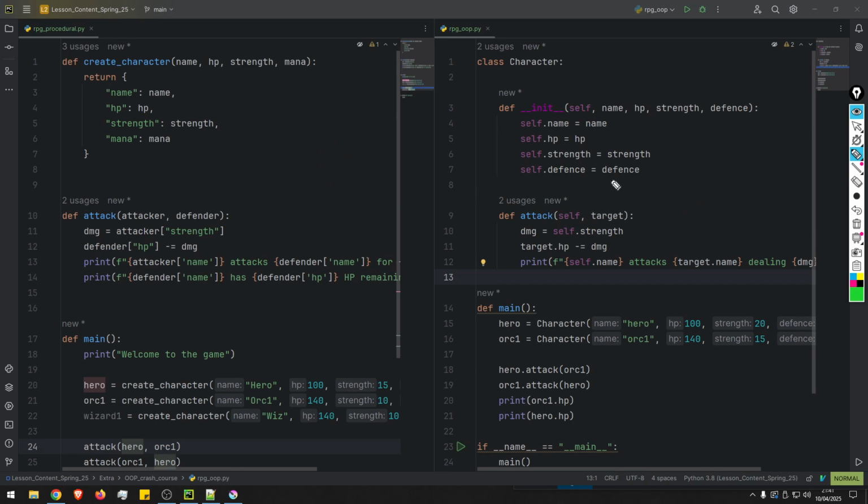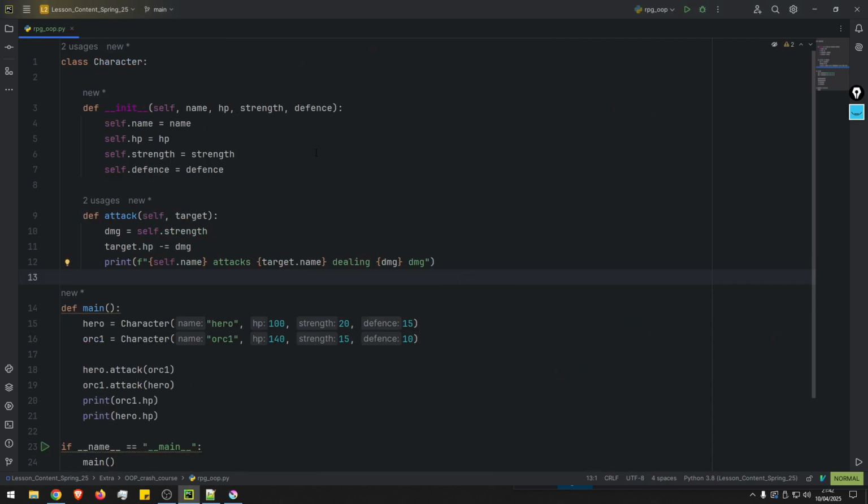Two, we can now expand this quite nicely. If I need to create a wizard, or a fighter, or anything else, I can expand this character without having to rewrite, update, or tear up my entire structure here. To that effect, we're going to retire procedural programming for now. And then we're going to talk about a second very important part of object-oriented programming, and that is inheritance.